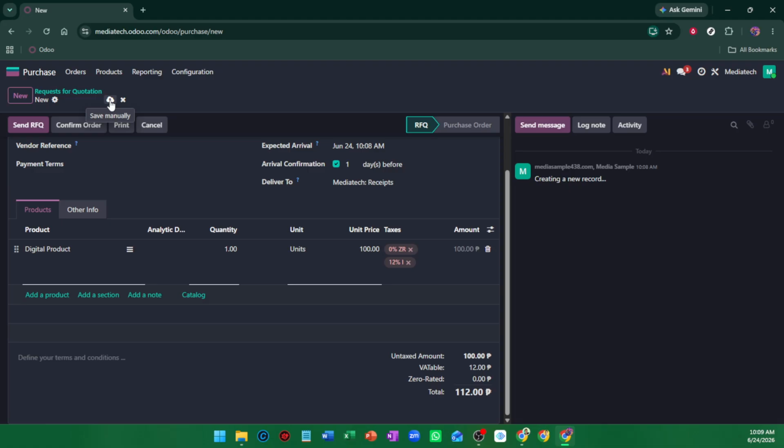And that's how to create purchase orders in Odoo, from the initial request all the way through confirmation and inventory tracking.